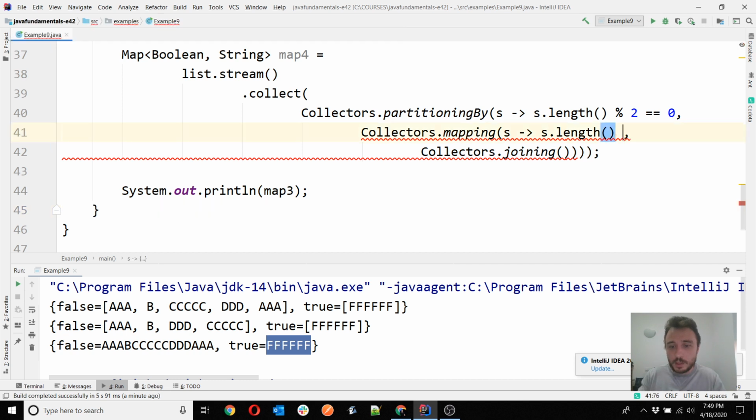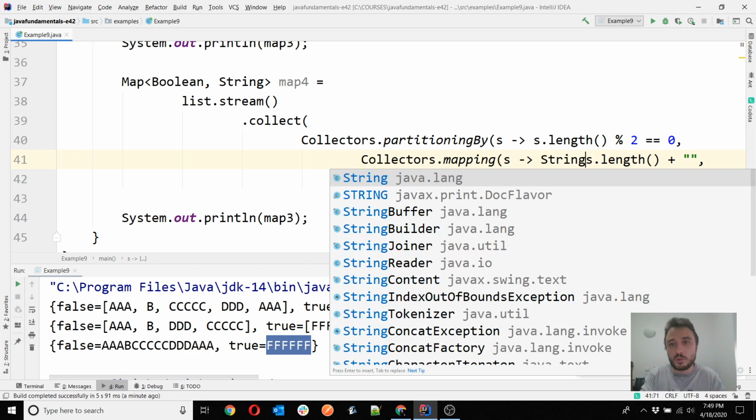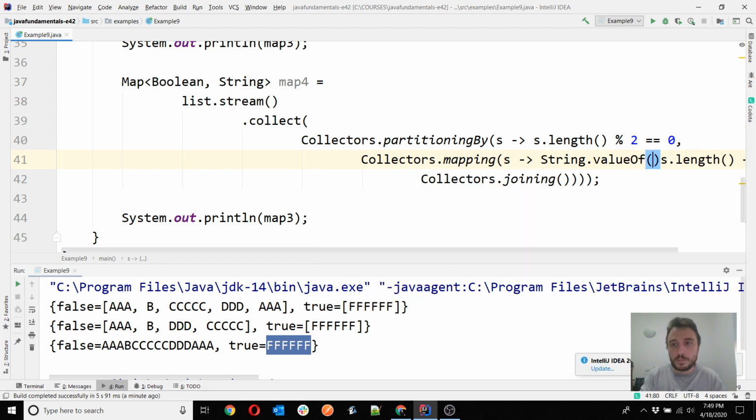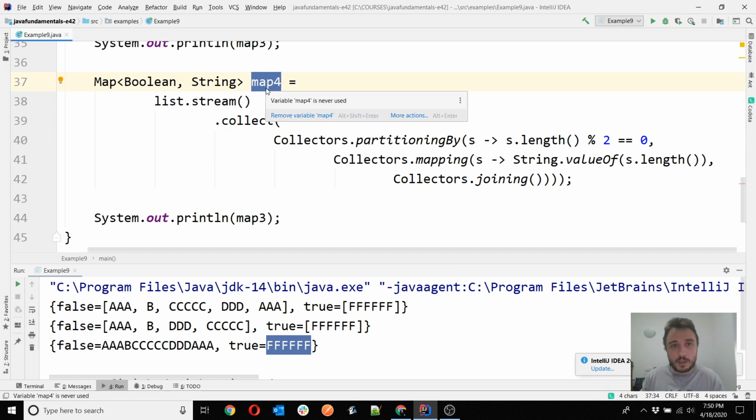Probably maybe I can do something like this. Okay, so I need to have strings to be able to concatenate. Of course, if I have numbers, joining won't allow me to call the method. So I can, for example, just concatenate it here and transform them, or I can use String.valueOf if you like it better. String.valueOf like this, and then I don't need this concatenation anymore. Okay, and then I get a string. I will actually get a string of the lengths concatenated in map4 if I print it out.